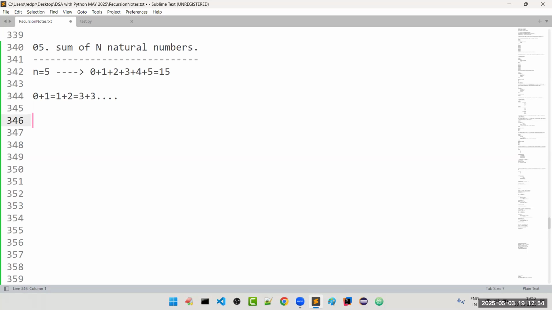So can I write a formula like n plus, we are calling a function by passing n minus 1? Is this formula sufficient? Please confirm. Is it correct?